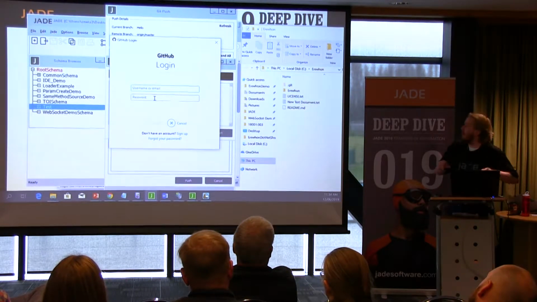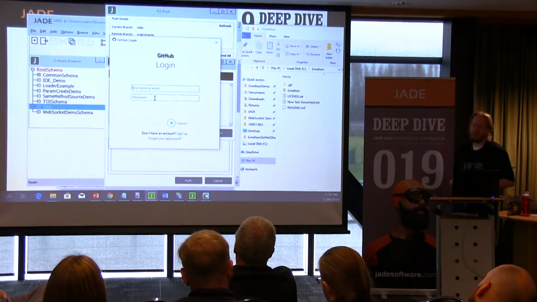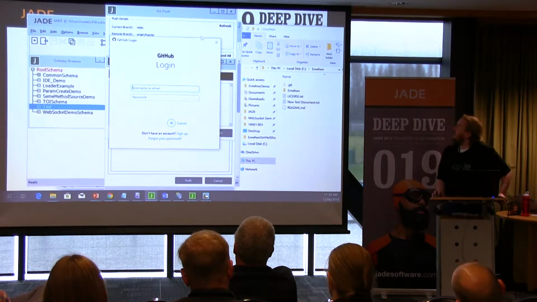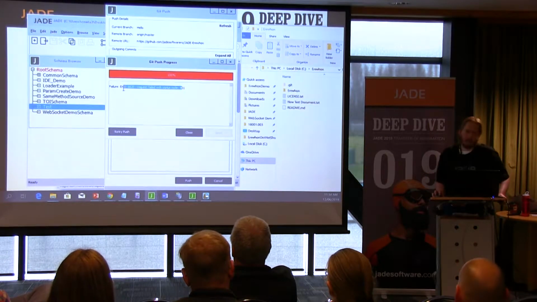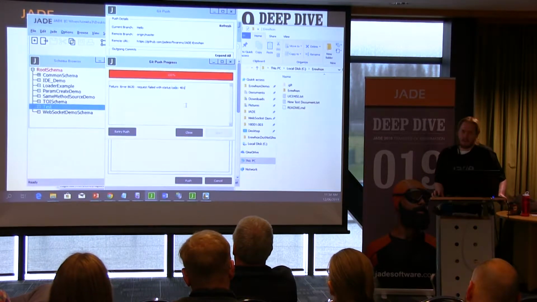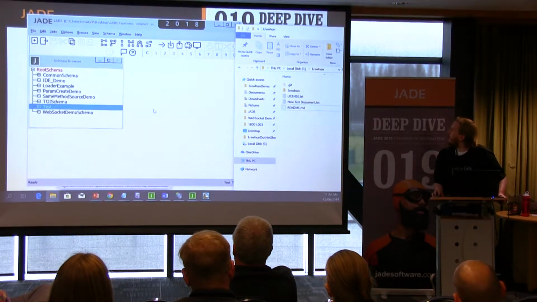Once you've authenticated, it's going to save that on that computer. So you're not going to have to do this every time you push. Just the first time you need to do your logon. If you don't authenticate, if I just close this, then you'll see that it's not going to do the push. So we do have authentication in place as well. Cool.